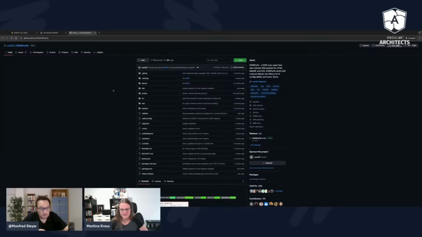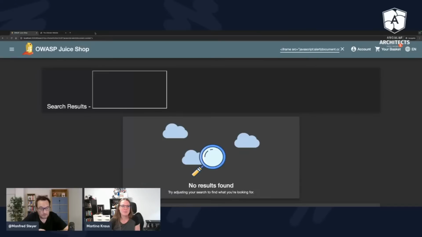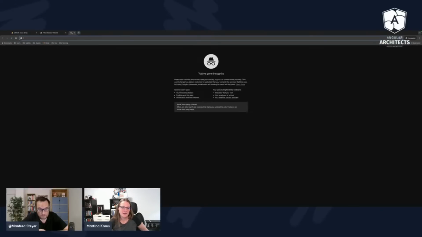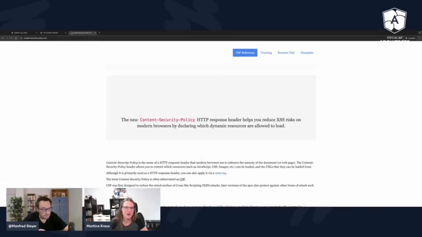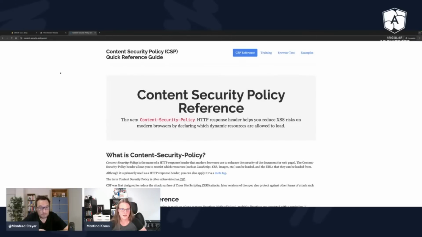So this is what we usually call the first line of defense. The second line of defense is often an HTTP security header. And this is often the Content Security Policy header. Just two words on it, and I will actually show this CSP also in action.